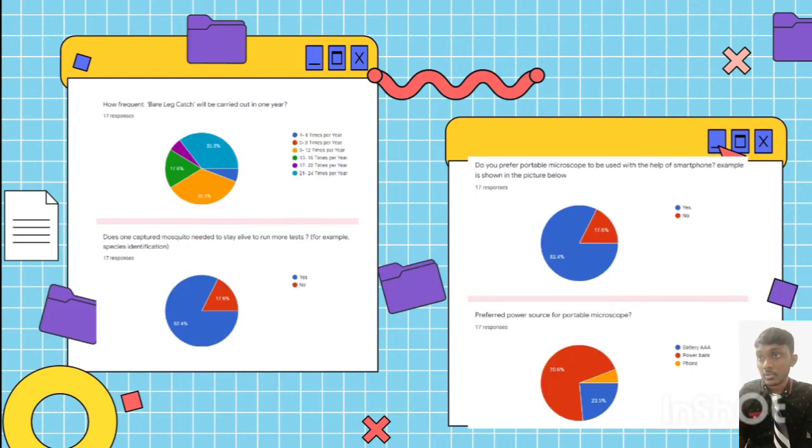Next is how frequently bare leg catch will be carried out in 1 year. Does a captured mosquito need to stay alive to run more tests, for example species identification? Most of them said yes, the majority of them said yes. So the captured mosquito we can't let die that easily.